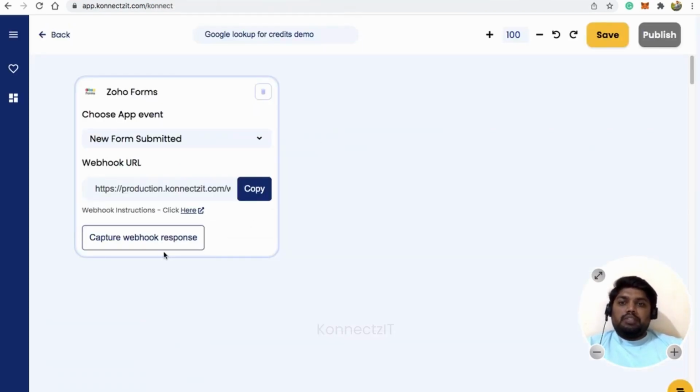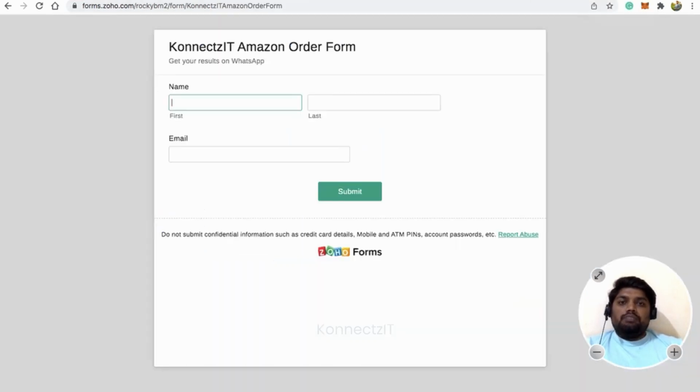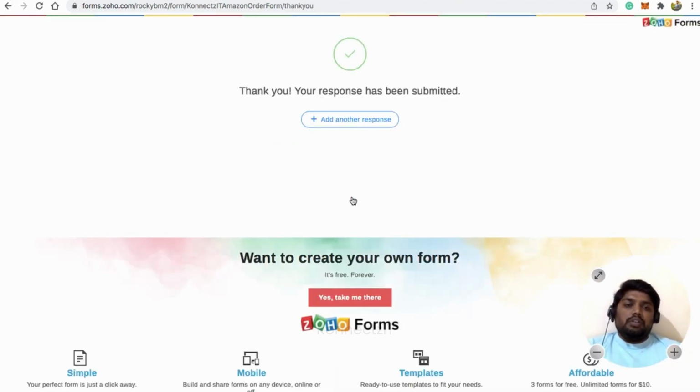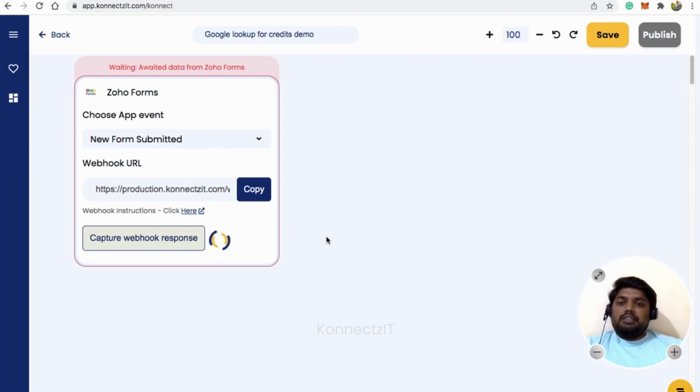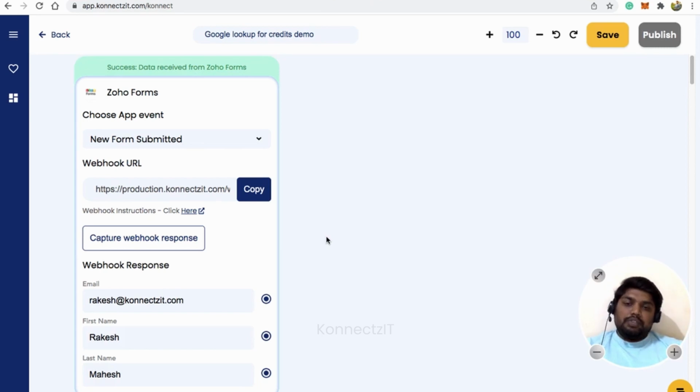Now we have to capture the response, actual response or test response. I will click on capture response, and I go to the form and fill in the details. I'm going to use my details and the email ID, and click on submit. This will submit a record from Zoho Form. The same thing will be received over here in KonnectzIT. Yes, we received the data from Zoho Form, so you can see that.